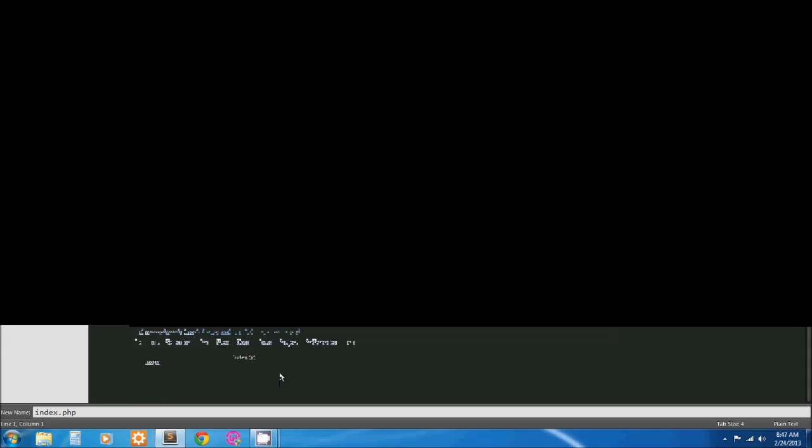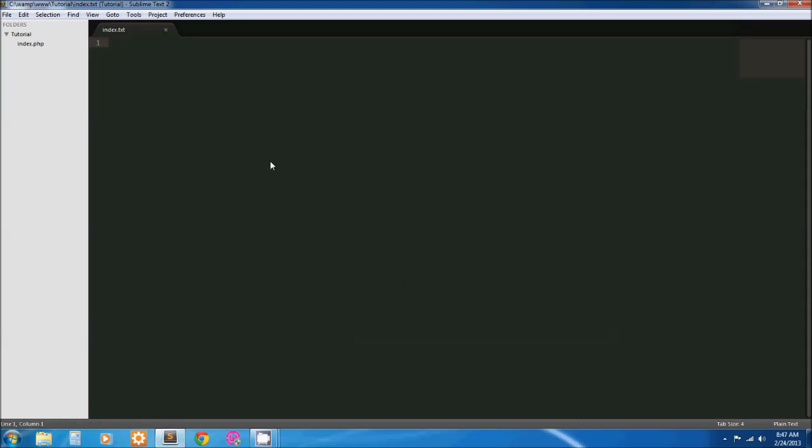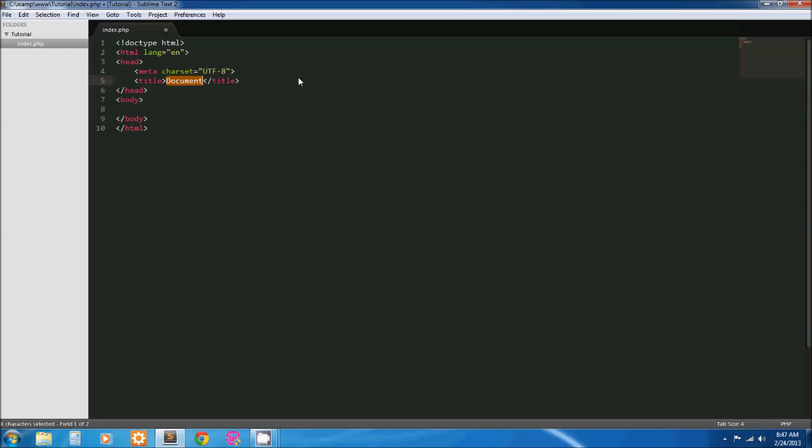Open this up a little bit more. So I haven't changed it to PHP yet. So Control S, and I didn't save it. That's the problem. So now, close it. Open the PHP file. HTML5 document type and tutorial. Just throw in H1. Control save.